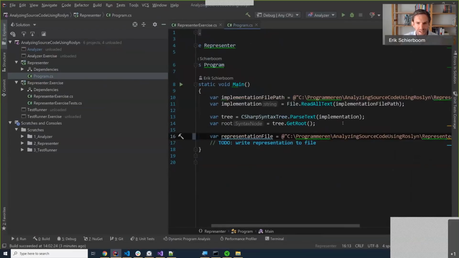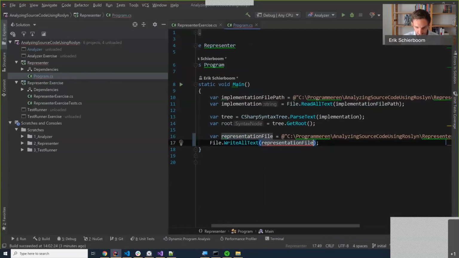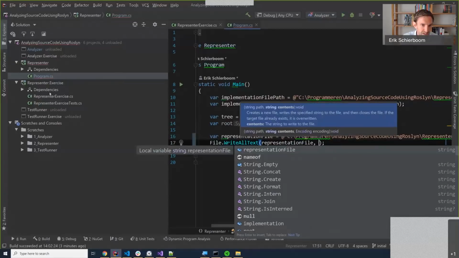So how do we put our root into the file? Well, as it turns out, Roslyn has a really interesting and nice feature where it not only allows you to parse C# source code to an in-memory representation, but it can also convert back to source code. So any node you have in your tree, you can convert back to C# source code. Not every compiler does this, but Roslyn does, and it's really nice, and I can show you how it works by doing File.WriteAllText, representation file. So we'll write into the file, and it will be here in a minute.